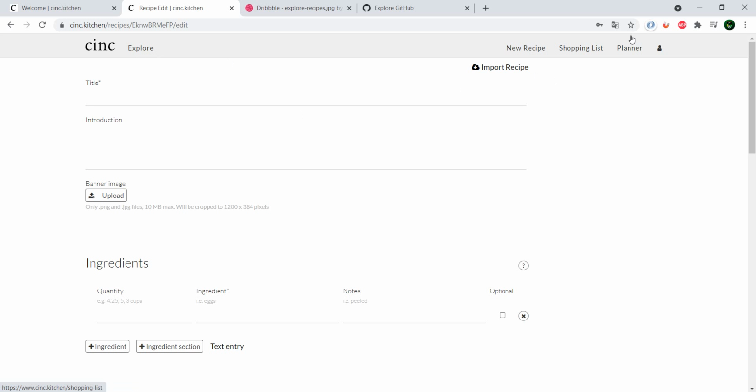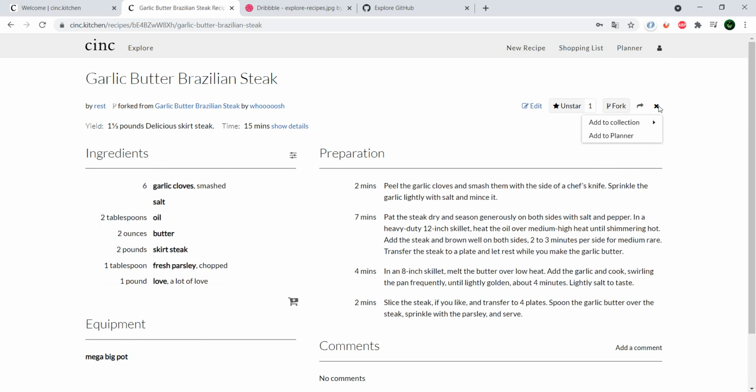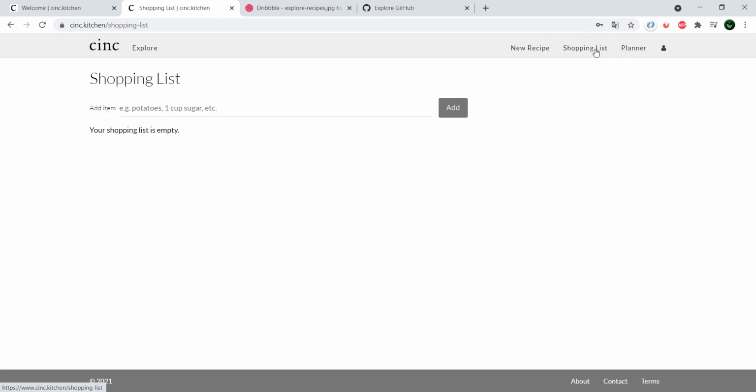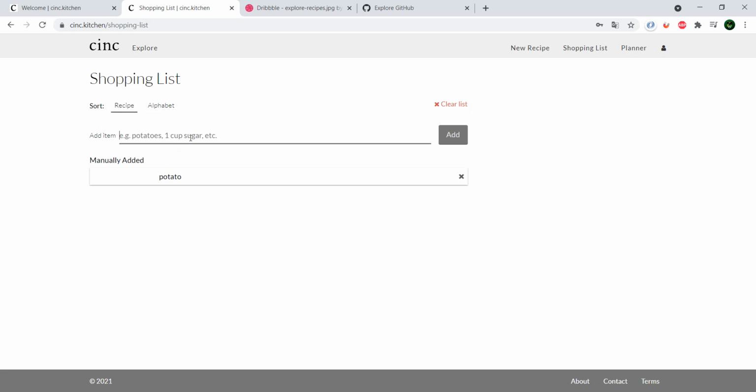So let's go a little bit and see. Okay, to the dashboard again, so this is what I have. I also have some shopping lists. I can add a shopping list: potato, eggs, and also I need some love.